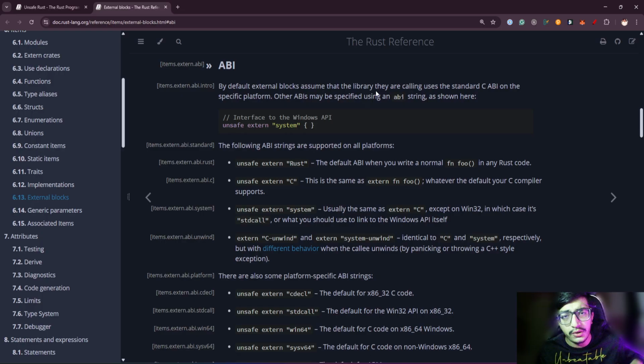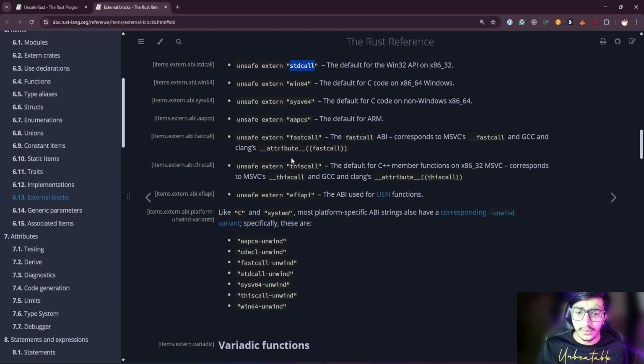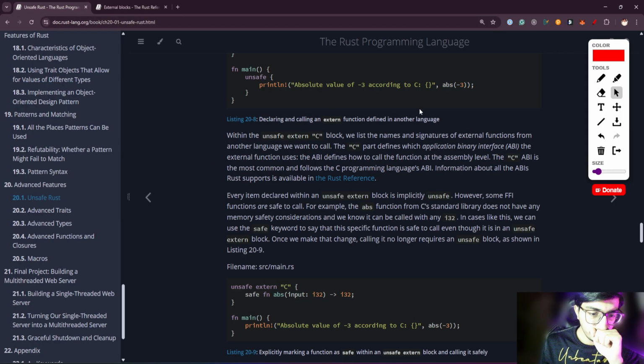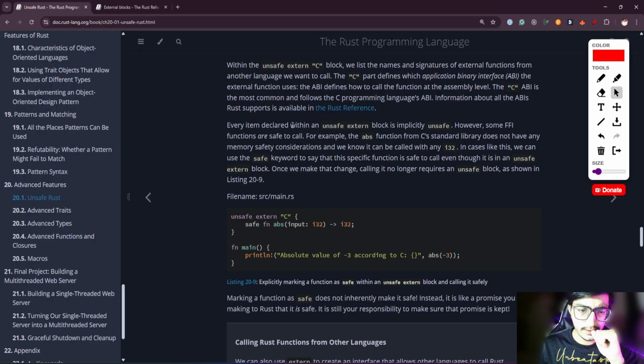So here you can see how you can use this ABI in your Rust program. We have, let's say, the default C, x86-32 C code, stdcall for the Windows 32 API, and a bunch of other specific ABIs. So if I want to work with ARM, I can say AAPCS. And then this is pretty much safe.